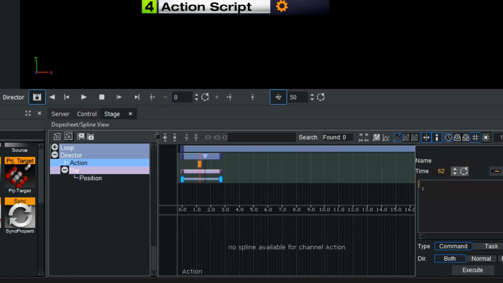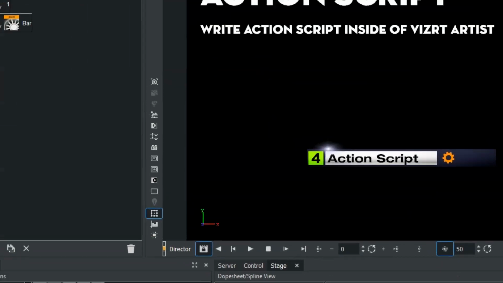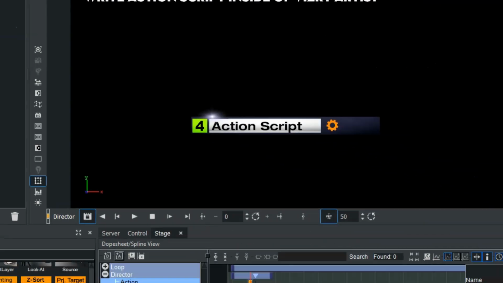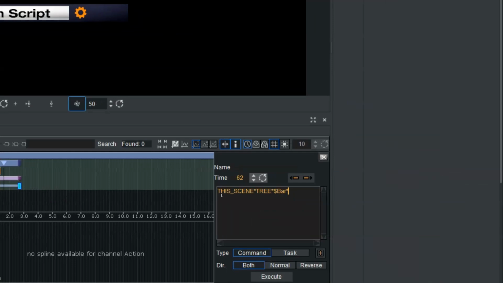So since we're all familiar with the transformation one that we have used in previous tutorials, we'll use that one. And for an action command, instead of typing send main scene like we did in the show commands window, we're going to just type in this scene, which stands for the current scene that we have open. And again, we want to go to the tree and we want to find the container named bar. And then we want to access or use the transformation to change whatever we want to change.